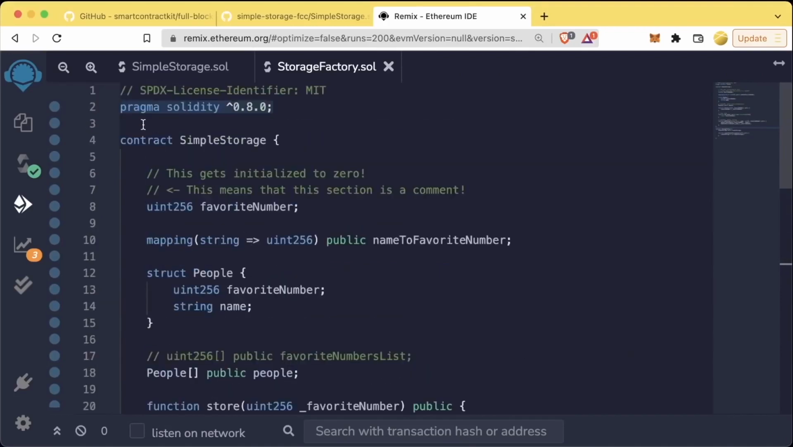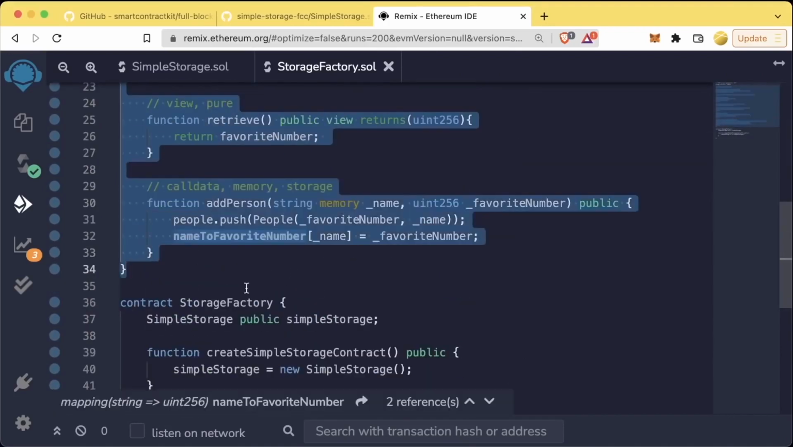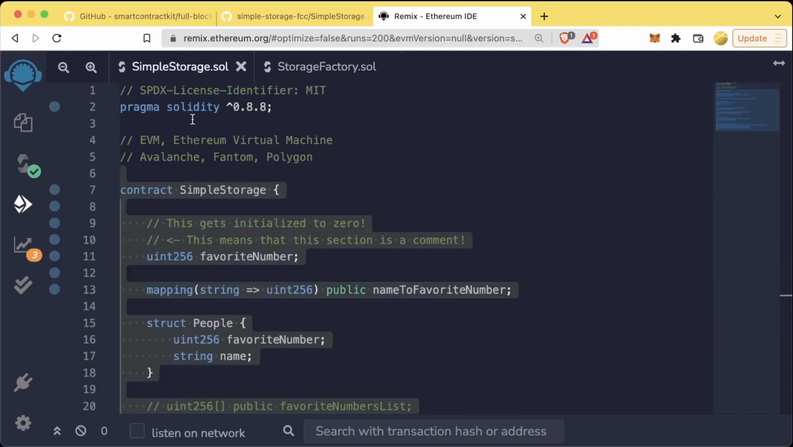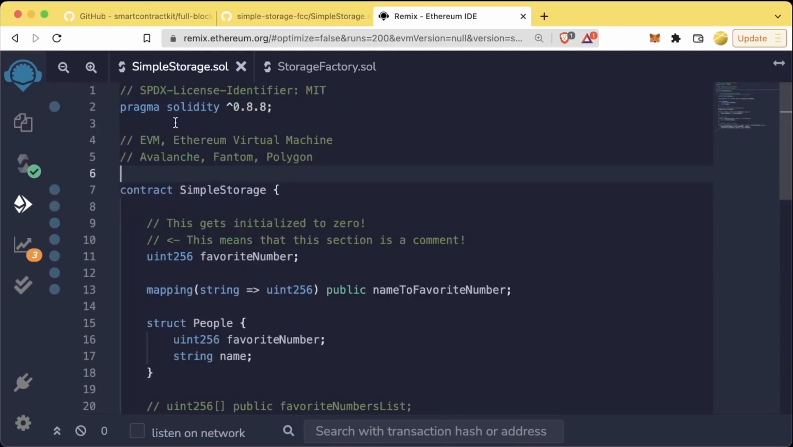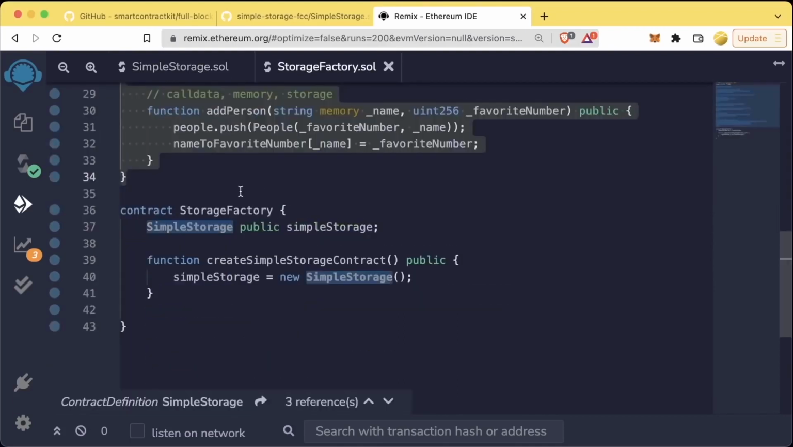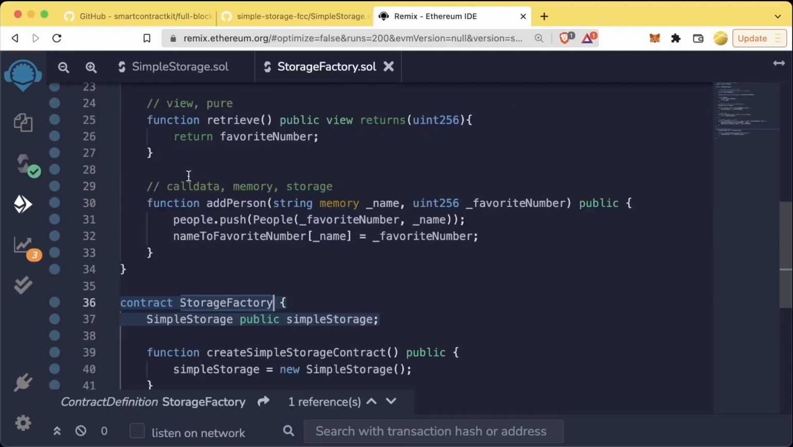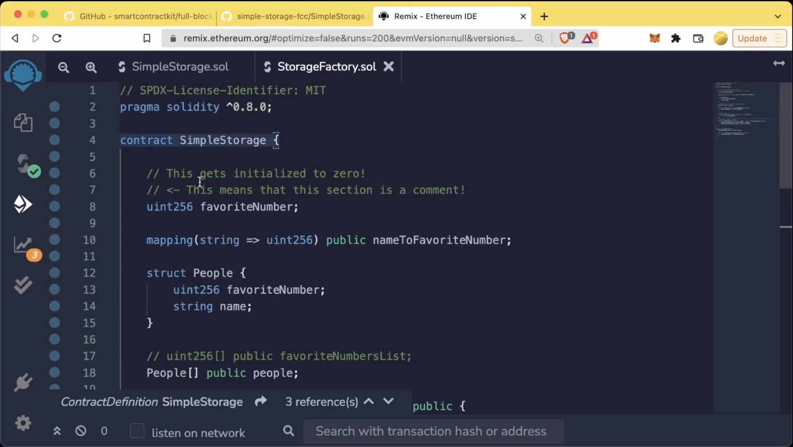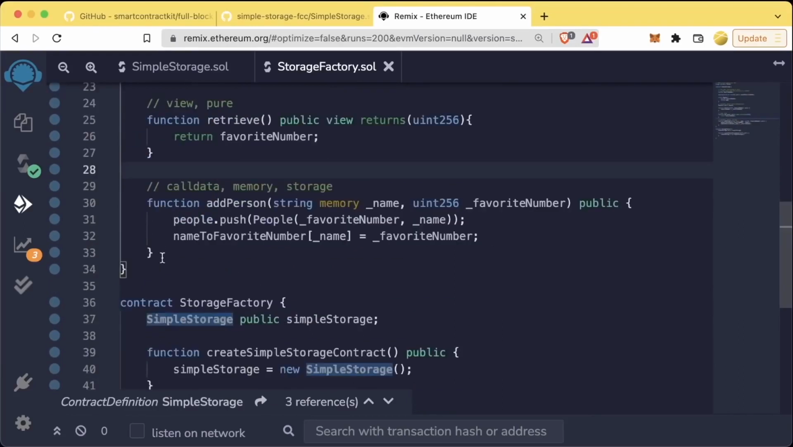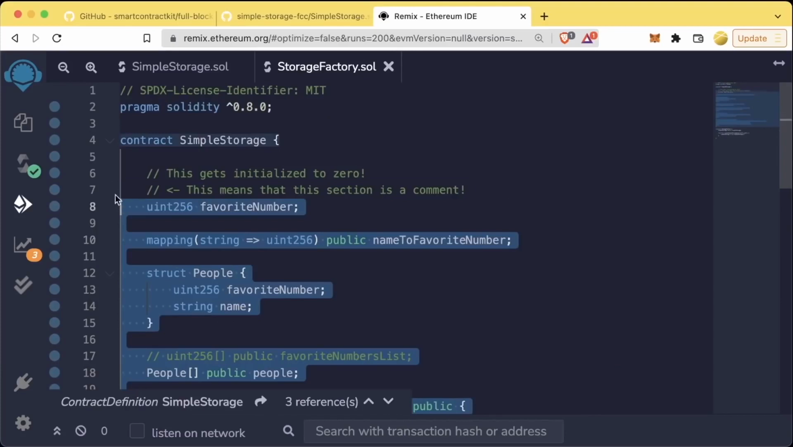But the thing is, having this massive chunk of code above our storage factory is a little bit redundant, especially since we have our other file called simple storage.sol. And let's say we have a contract that has got a ton of other contracts in it. Always copy pasting all these contracts is going to be a lot of work. So instead, what we can do is use what's called an import.